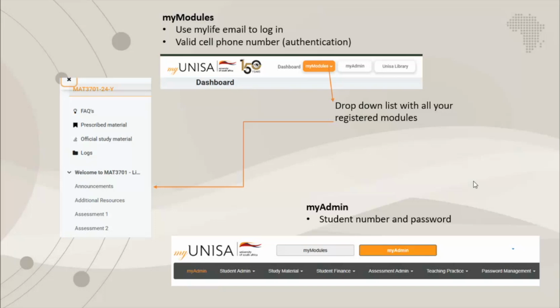The My Admin tab will log you into the site with all of your student admin tasks, like your biographical details, registration details, and the financial page, where you can also make online credit card payments. You'll only need your student number and password to log in here. The screenshot at the bottom also shows the different tabs in the My Admin link.